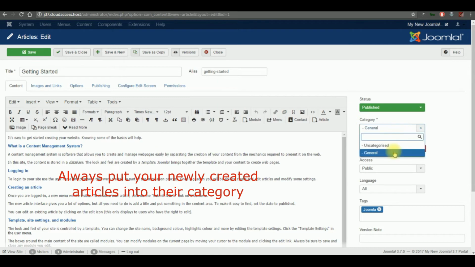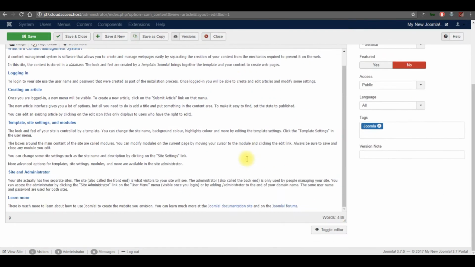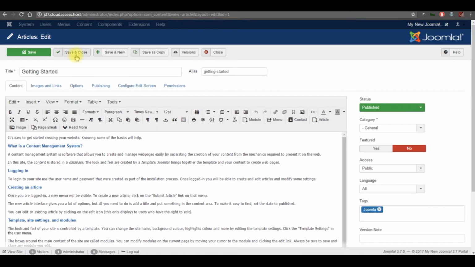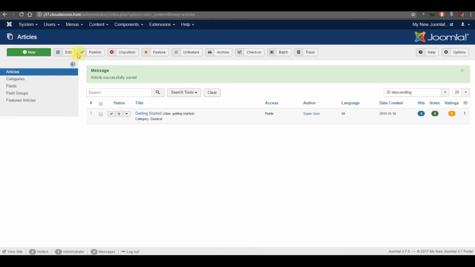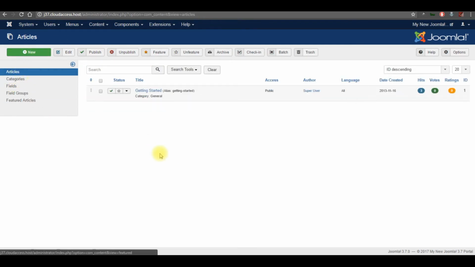Just click here, General, and you notice that there are a lot of options here compared to before. Click save and close. Okay, we have covered the basics of creating a category, and now we're going to create a new article.